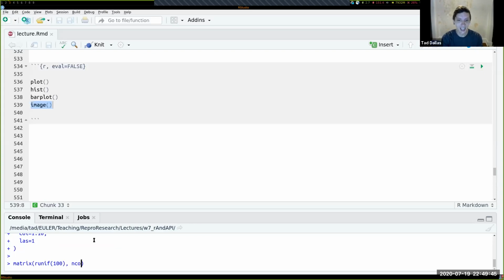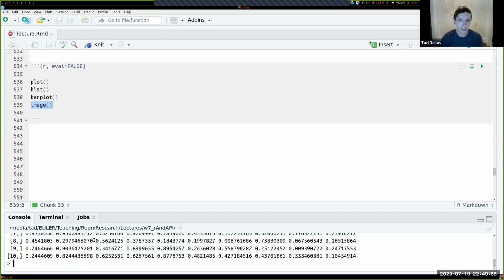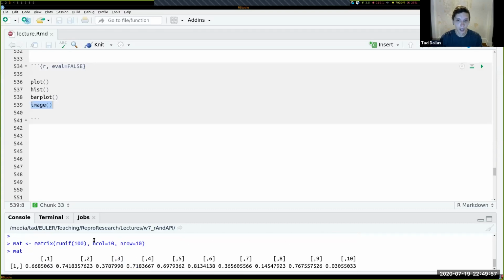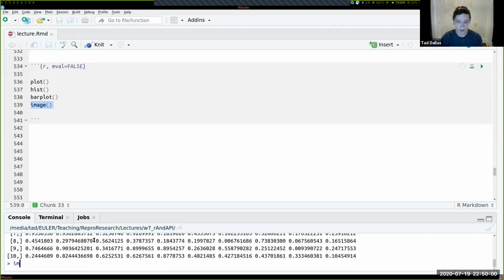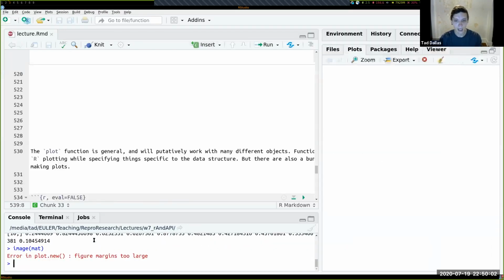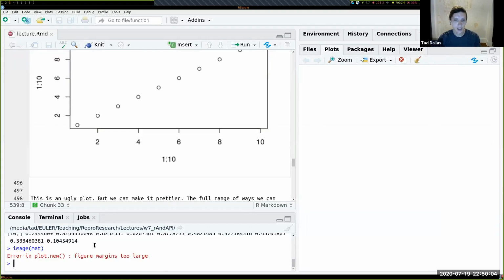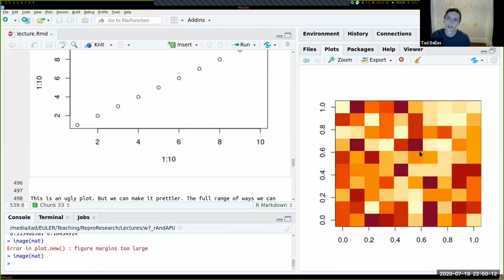So let's make a matrix of 10 columns and 10 rows that consist of random draws from a uniform distribution. We'll call it mat. We can see mat. There's mat. It's a matrix. And now we can say image mat, and it gives me this garbage error, but you never see that when you don't use RStudio. Isn't that crazy? Let's see if we can just do it again, and now it actually plots it, and that's what an image plot, or a heat map, looks like.